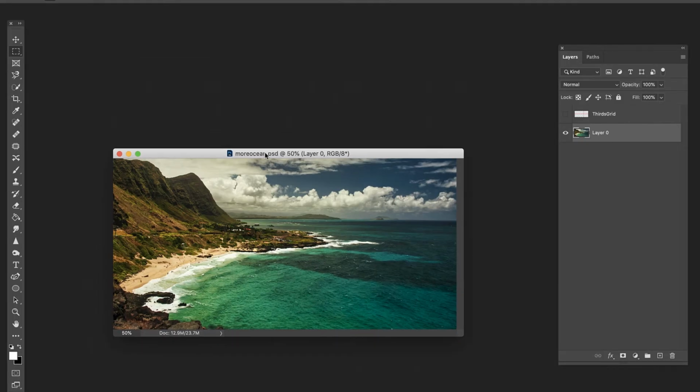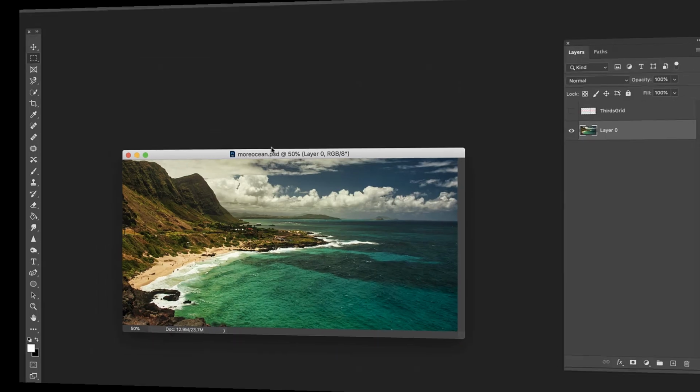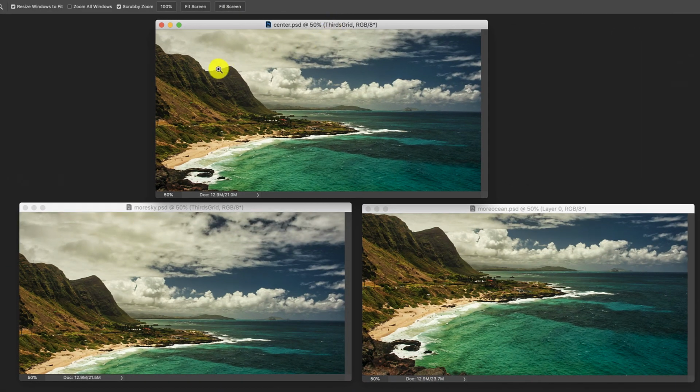Great, so now let's look at all three of them together. So up here we've got the center horizon line. Here we've got the lower, here we've got the upper third. And as you can see, this one definitely puts much more of an emphasis on the sky. This one puts much more of an emphasis on the water. And so to me, I like this one. I think this just has a lot more interest to it.